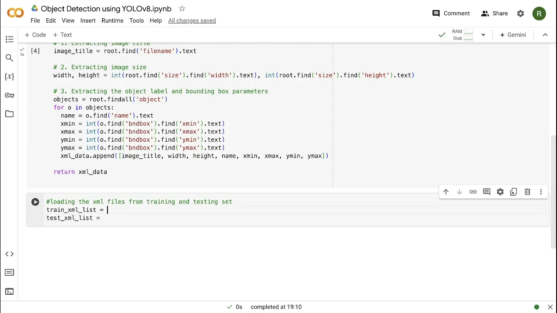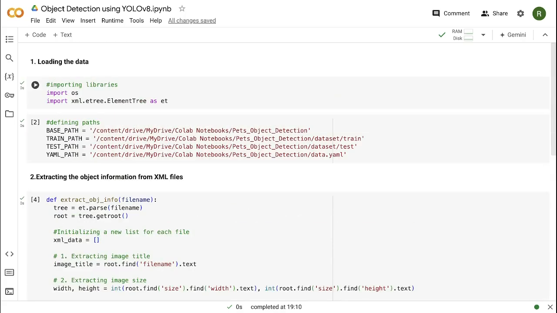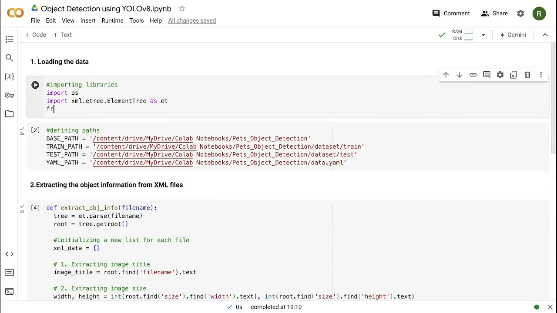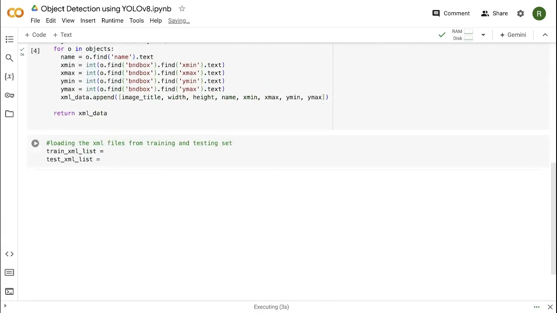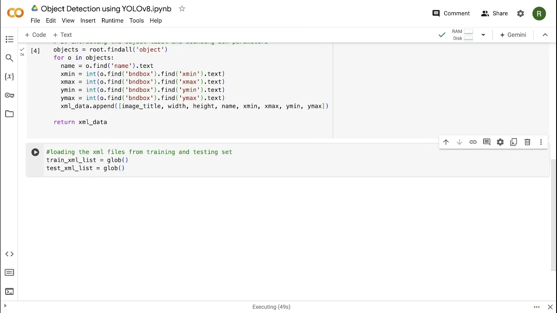So to import this glob module, let's go to the initial cell, and here I will say from glob import glob. Let's run that. So let's come back to the list cell, and here we will say glob and also the glob here. Now the easiest way to extract all the XML files from both the training as well as from the testing set is to make use of the join method of os.